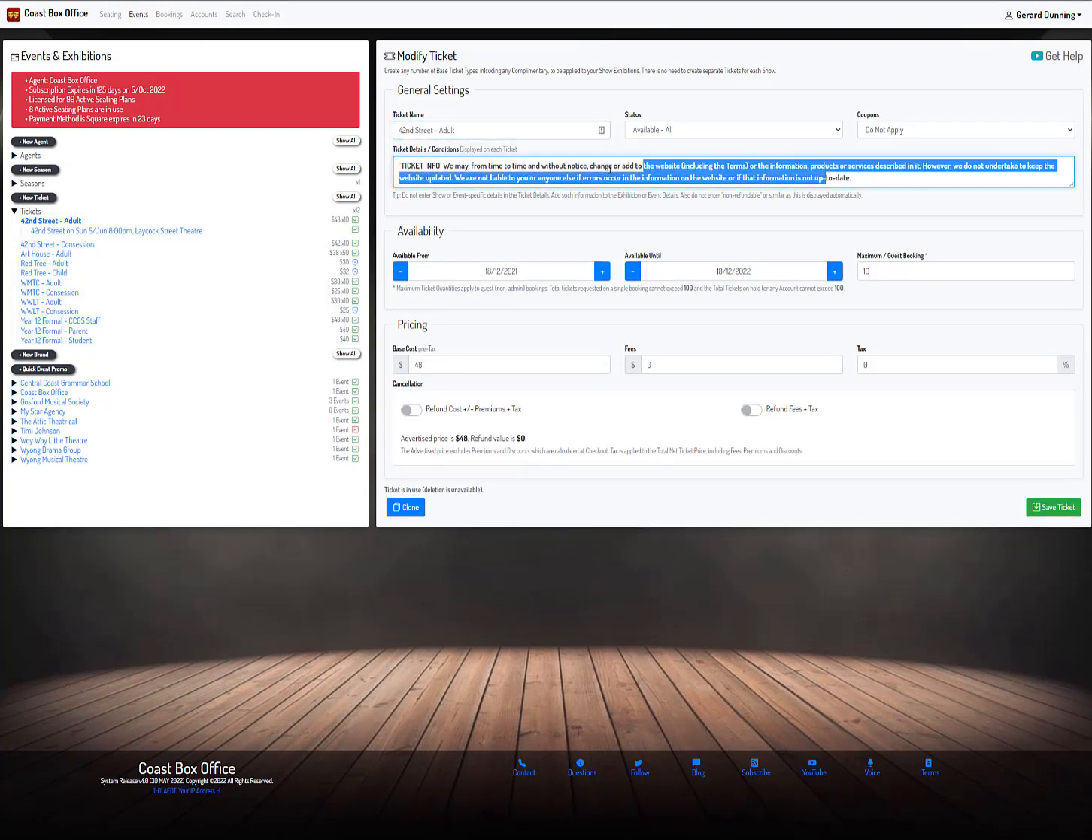Now you might have a condition that is particular to this type of ticket, and this is where you would put that in. There's no real point in putting the same text on every single ticket. You might as well put that on your agency text info and just set it once and not worry about it. But this is where you'll put anything that's particular to this particular ticket. In this case, it's our 42nd Street adult ticket, and there might be some specific terms or conditions applicable there.